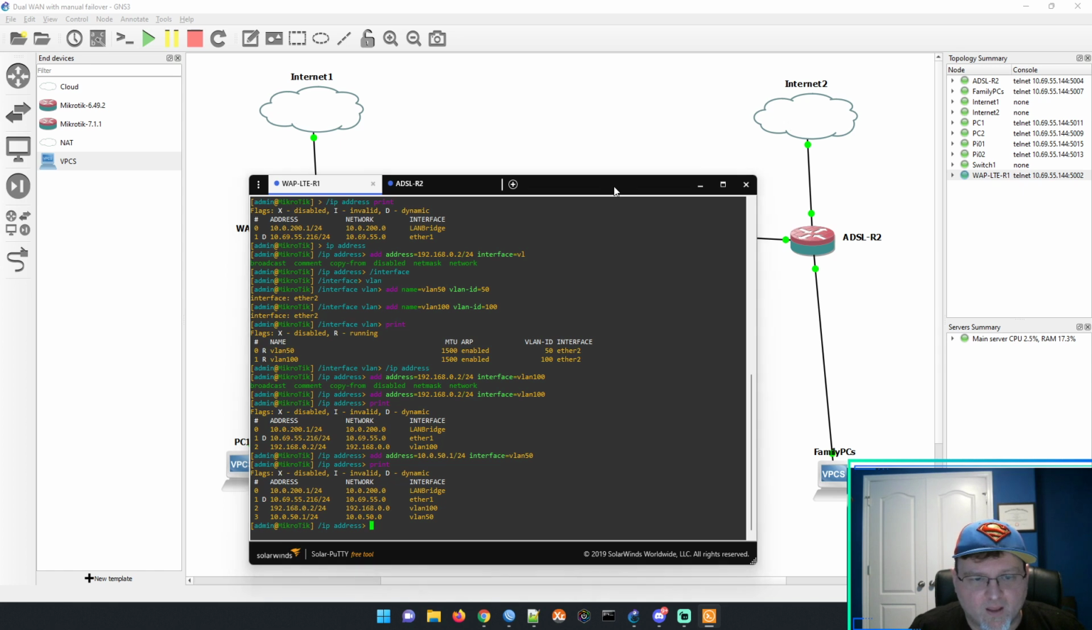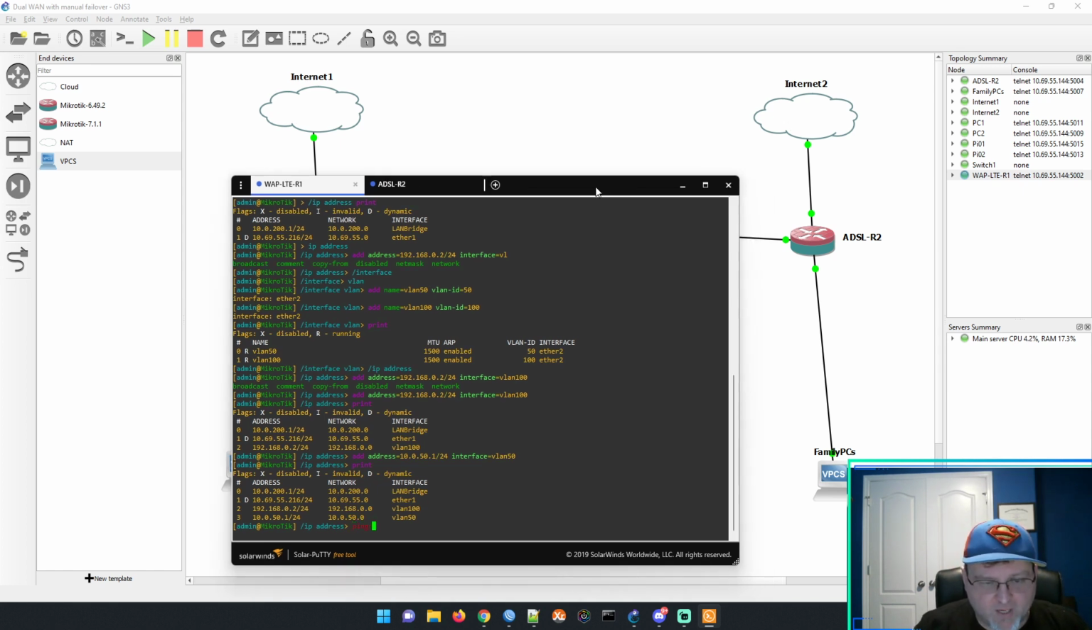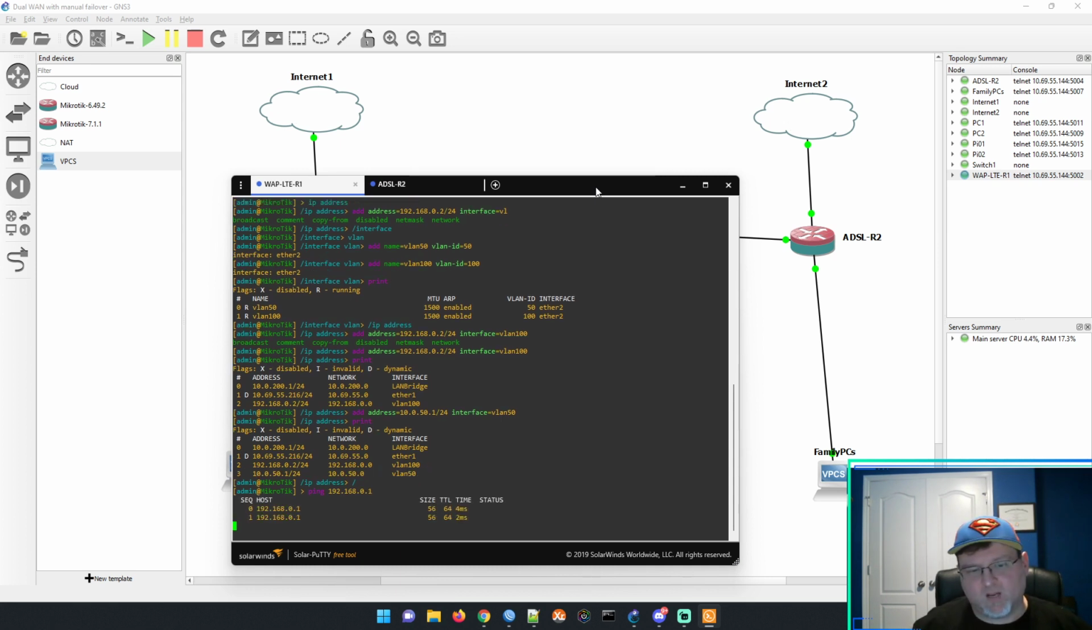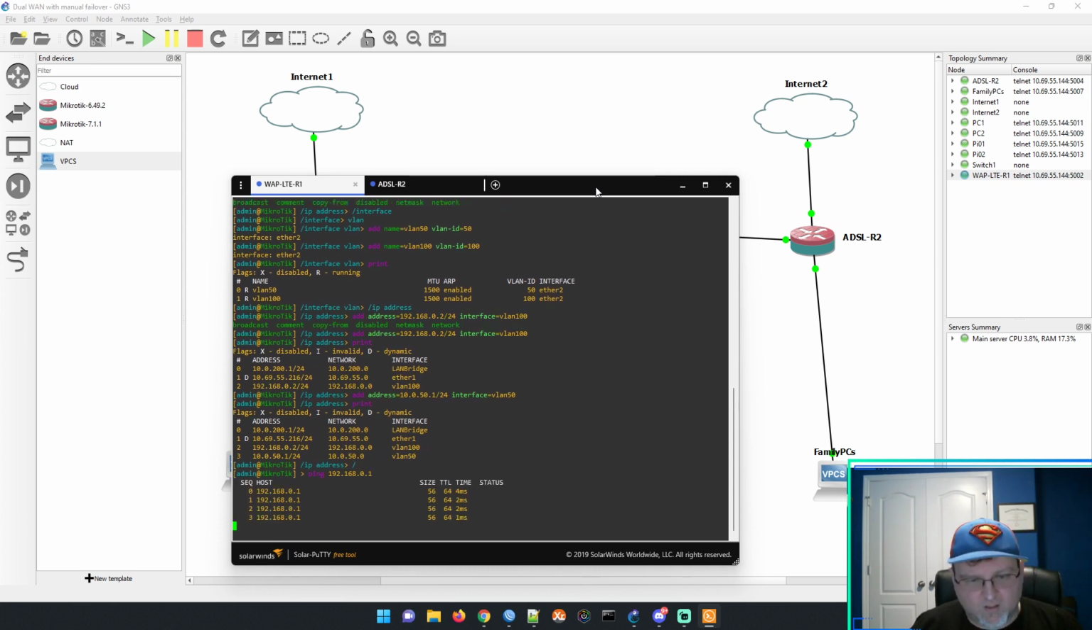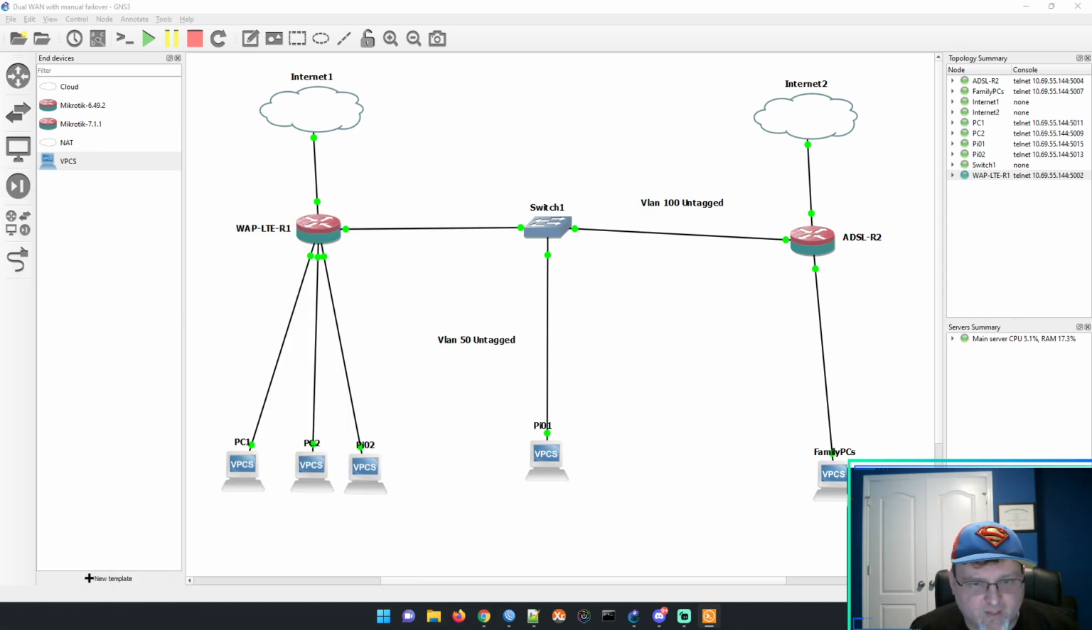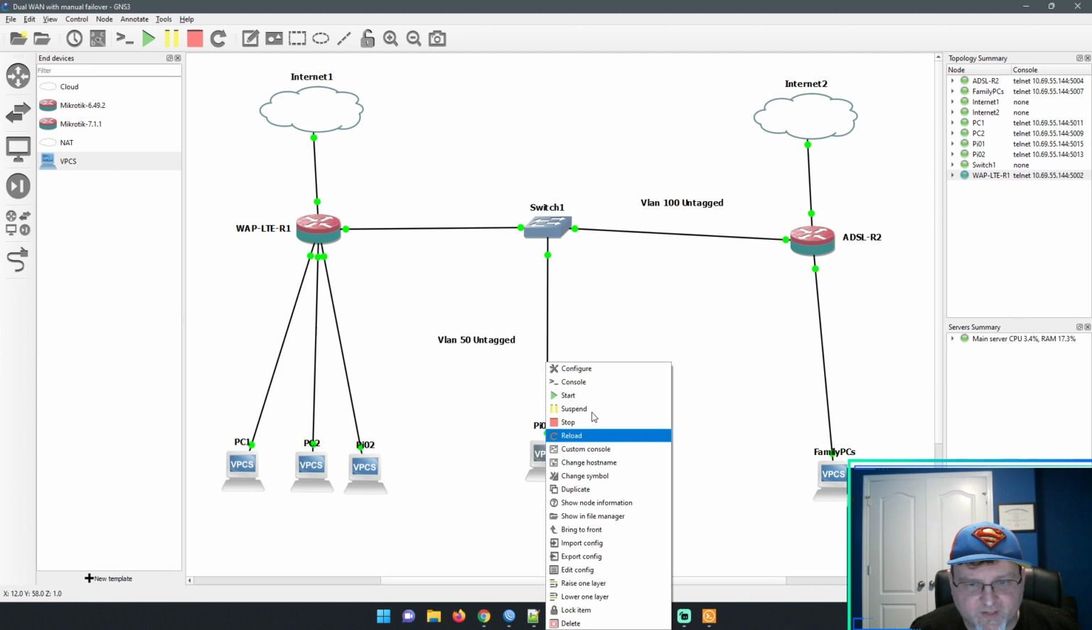So let's go ahead and try to see if we can ping across to the other side of the VLAN 100. So 192.168.0.1. And I can ping across just fine. So now that we verify that I can ping, we have this device right here.